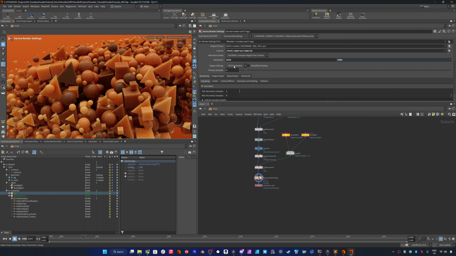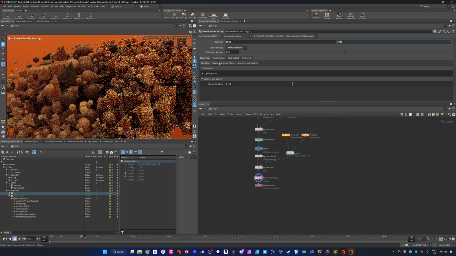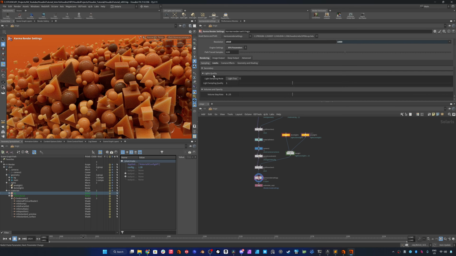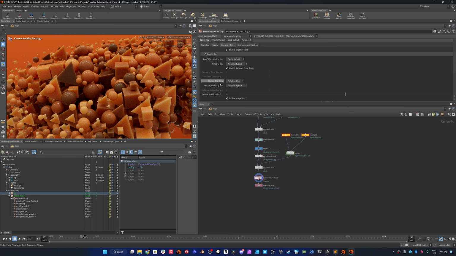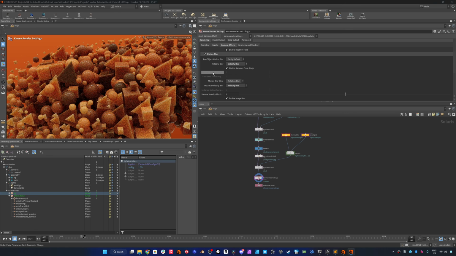I'll change the engine settings from CPU to XPU. And then I'm going to go to limits, up GI to 4 bounces maybe. If you want motion blur, you would go into camera effects, and motion blur is turned on by default, but not velocity motion blur. So I'm going to turn this on, and I'm also going to turn on instance velocity blur just to be safe. So now we should have velocity blur enabled.